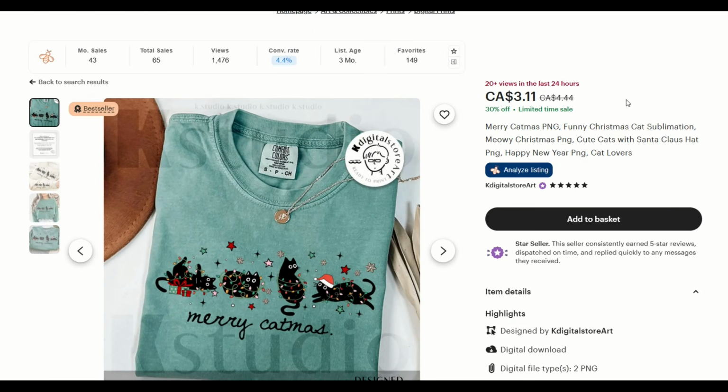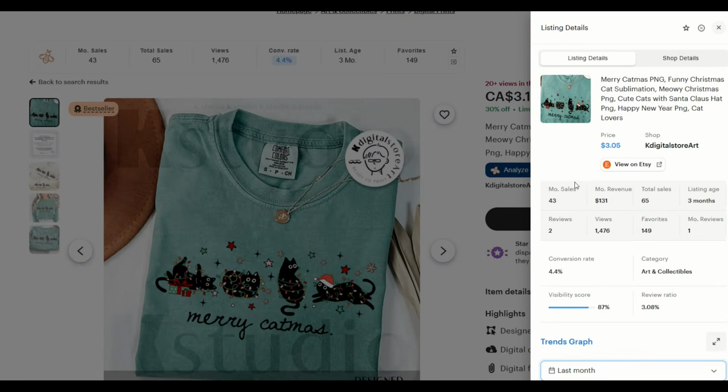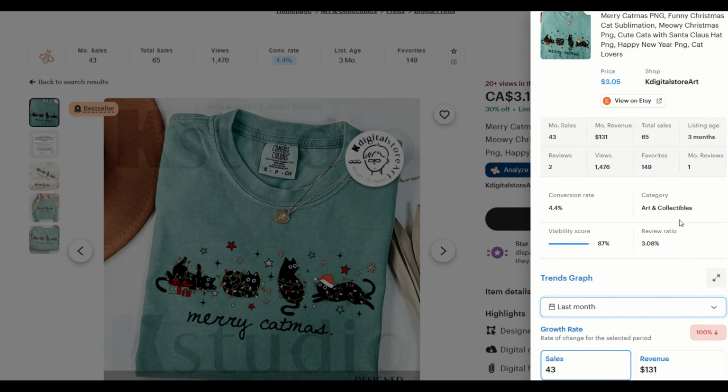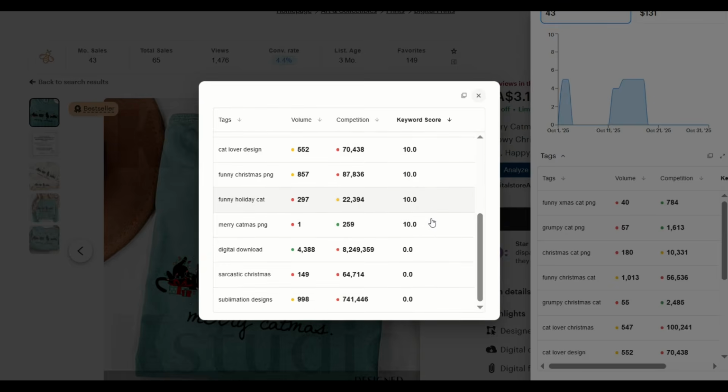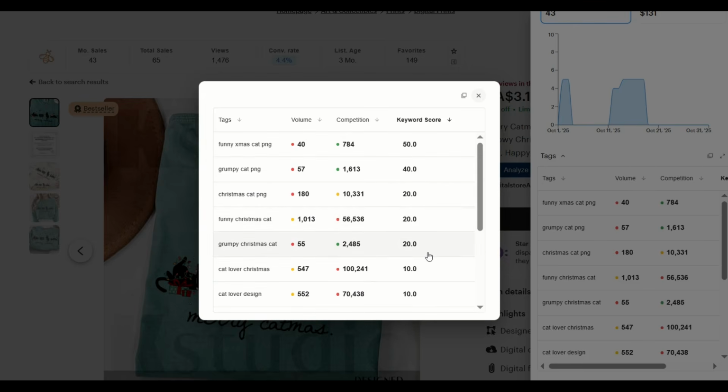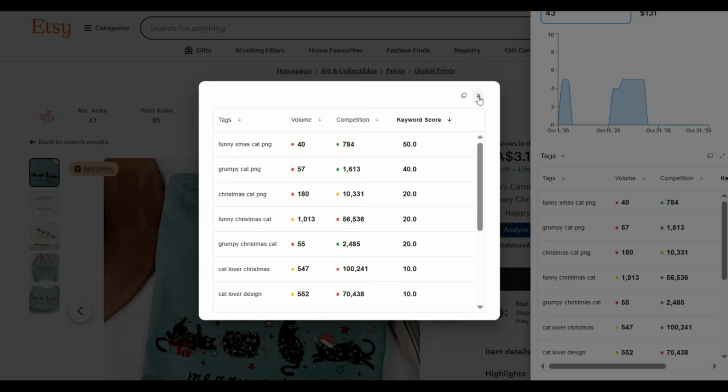Here's another Christmas idea that I really like for cats. This is Merry Catmas, and I love the little cute black cats on here. When I click on Analyze Listing, we can see monthly sales are 43, total sales are 65. It's only been up for 3 months. This is a digital download. Let's take a look at the keywords here real quick as well. We can see the keywords here, funny Xmas cat PNG 50, grumpy cat PNG 40, Christmas cat PNG 20, and it goes on and on. They have a lot of medium keywords, and that can add up to sales over time.